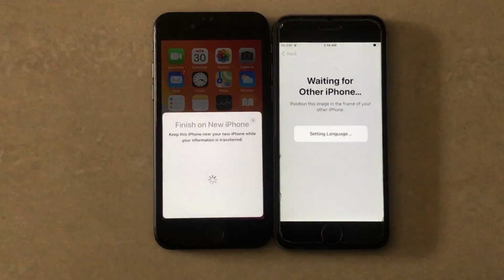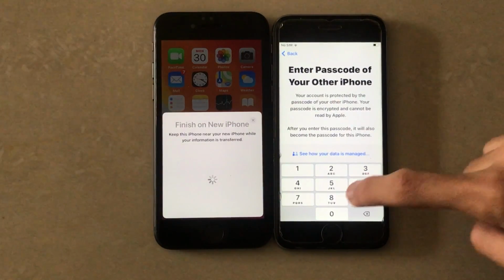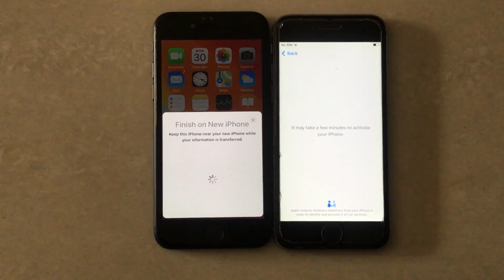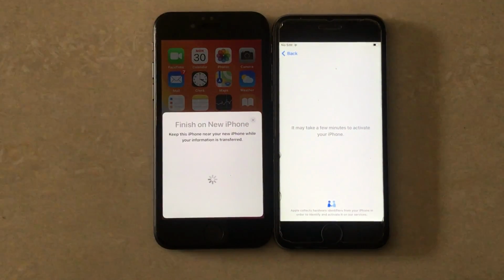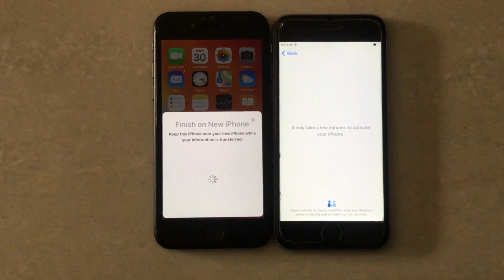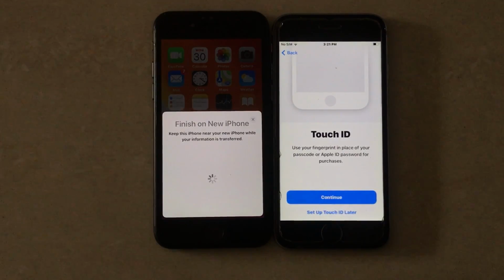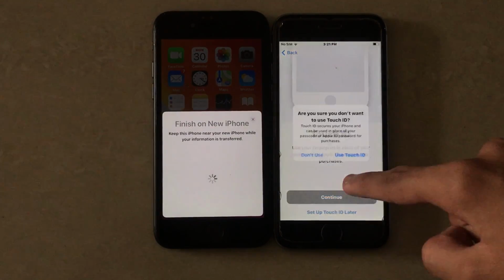Now it is connected, and it is saying Finish on New iPhone. Now let's set the language, and it is asking for the passcode of your old iPhone. You have to give the passcode to it, and now we have to wait. Now it is asking for your Touch ID. If you want to set up your Touch ID, you can do it right now, but I'm not doing it.